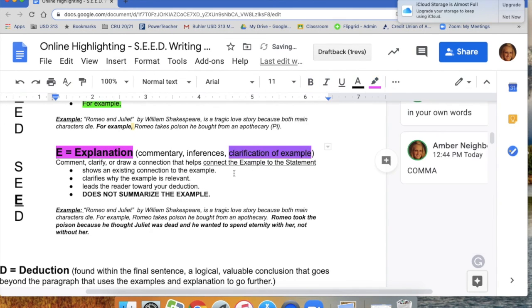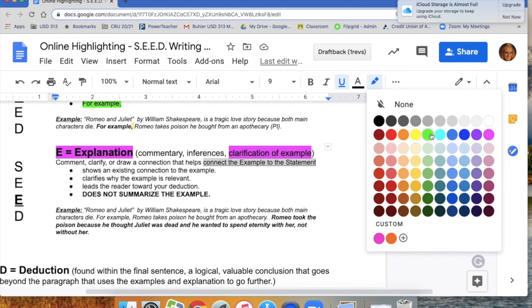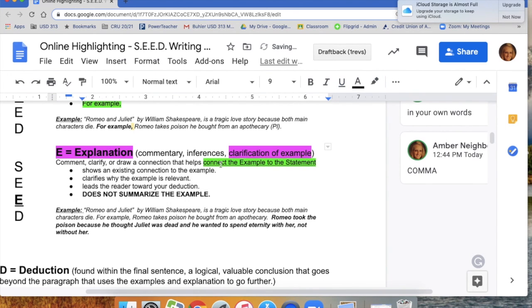This is where you clarify and make it so that you understand. Okay, comment, clarify, draw connection, something else that connects the example to the statement. This is huge. You've got to make sure that you connect whatever example you have back to your answer in the statement. If you don't make that connection, it will not make sense.